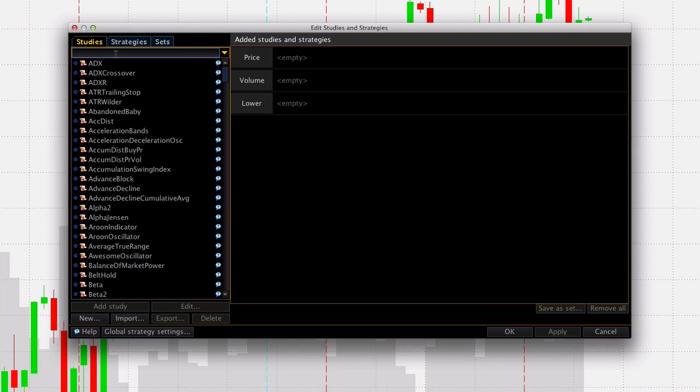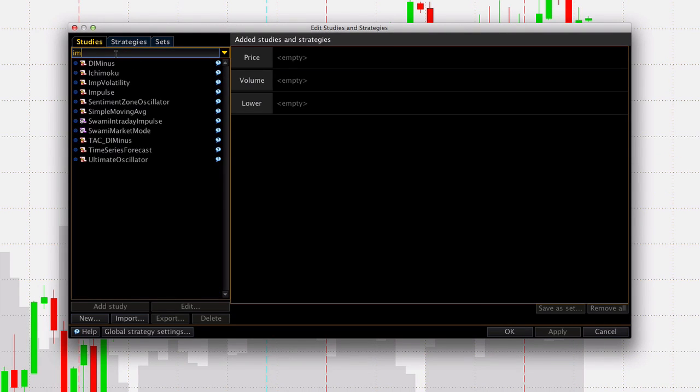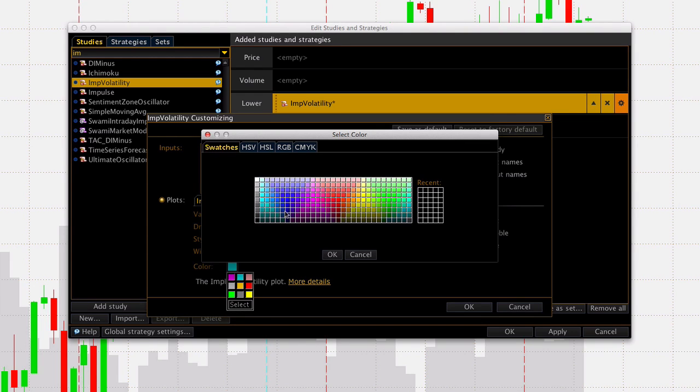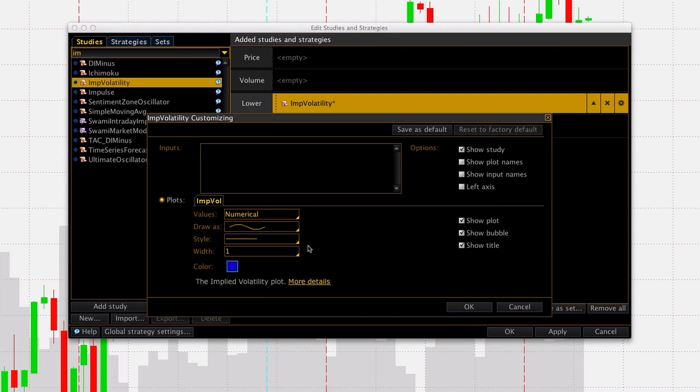And in here, I just type in I and M, and it gives me implied volatility. I'm going to do add study. I'm going to edit it a little bit. I don't want that light blue. I like a nice dark blue for implied volatility, really make it pop out. And I also like the width of the bar to be a little bit thicker than the lowest.